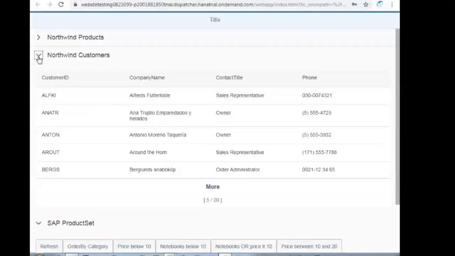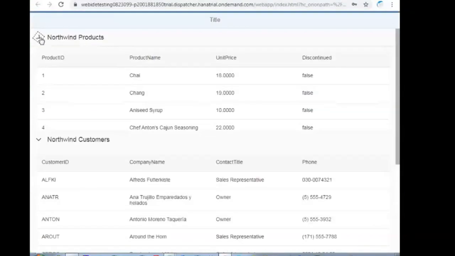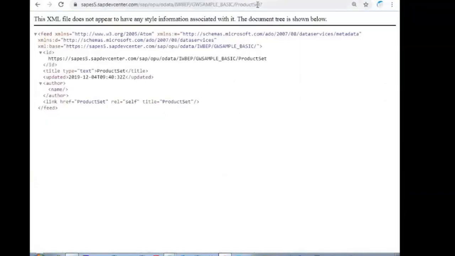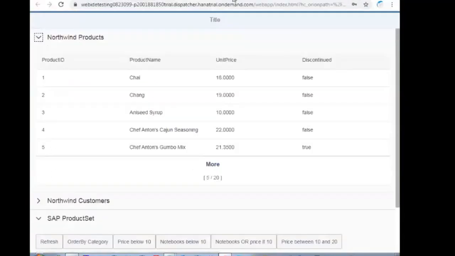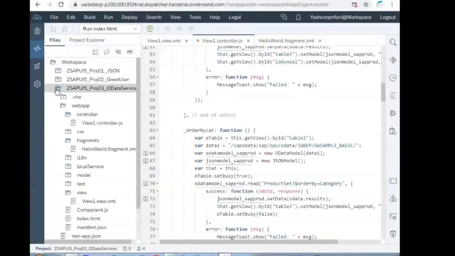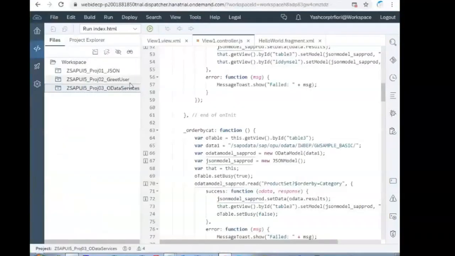So let us see, Northwind services are working fine. So let us practice something on these Northwind services. And once the SAP services are back, we'll continue with the other topics. Okay, so let us discuss the templates, the worklist template and the master details template. We'll be using the Northwind services for the time being.